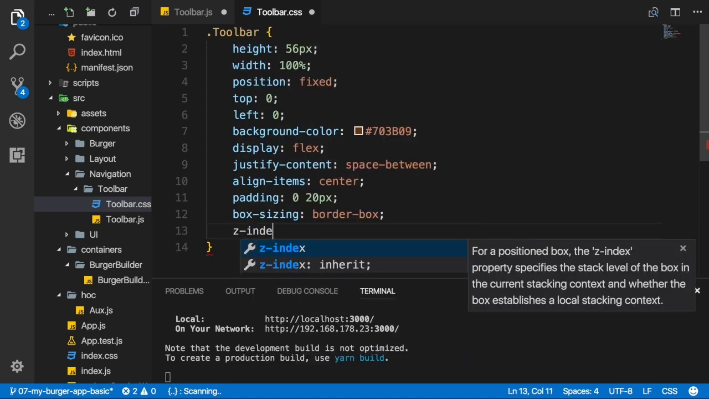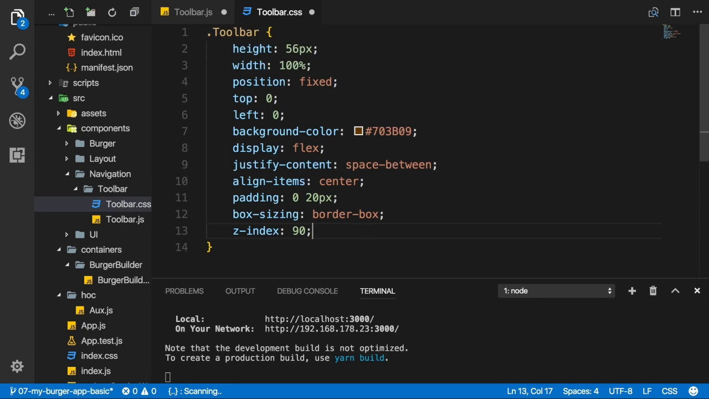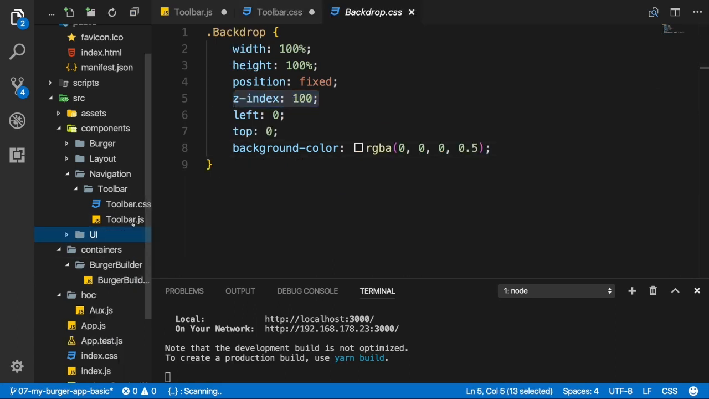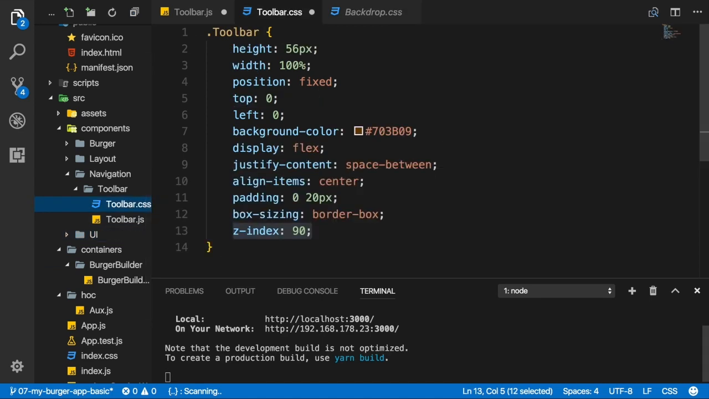And finally, I need a z-index. And here I will pick 90. Important, of course, this number here has to be lower than the number we picked for the backdrop. And there I chose 100 because the backdrop should go above the toolbar. At least I want to have this behavior here.